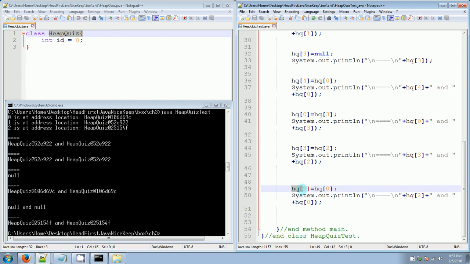We're going to take the HQ2 and have it point wherever HQ0 points, but let's trickle up. What is the current value for HQ0? Let's see, we didn't do anything here with HQ0. And here, HQ0 was set to what HQ3 was. Well, I don't remember what that was, so let's trickle up. What was HQ3? Here it is.